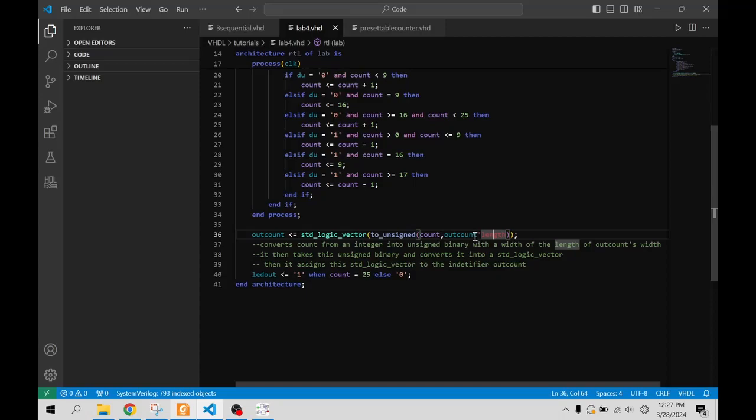It's nice and red. So now that we've converted the integer into unsigned binary, this is now unsigned. And then we can just typecast it to a standard logic vector and assign it to outcount. It really is that simple. And then, of course, since we wanted the LED to turn on when it was at 19, we have LED out is 1 when count is 25. Otherwise, it's going to be 0.